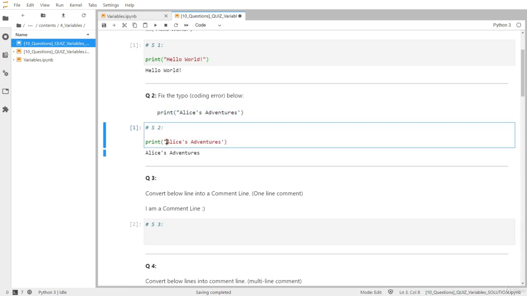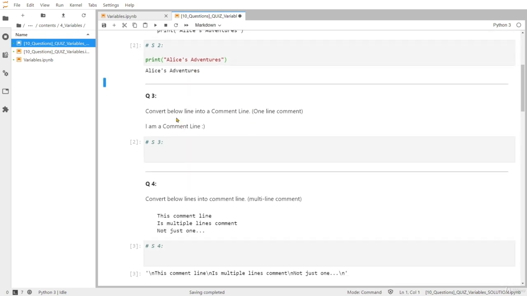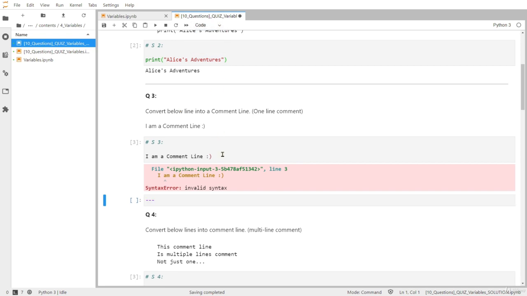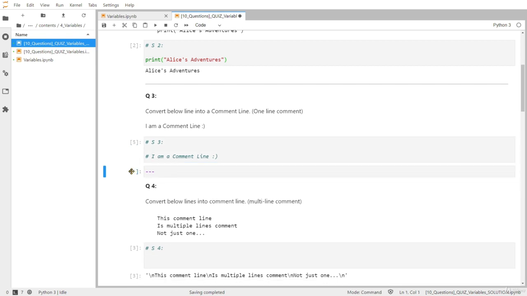Fix the typo here. There is an error here. The starting quotation doesn't end correctly. We have to fix this as double quotes, so it's okay now. Question number 3, convert below line into a command line. If I write this here, it will give me an error, as you see, because let me change this to code. It will give me an error because this is not a Python syntax, so I have to convert it to command line. It's now okay.